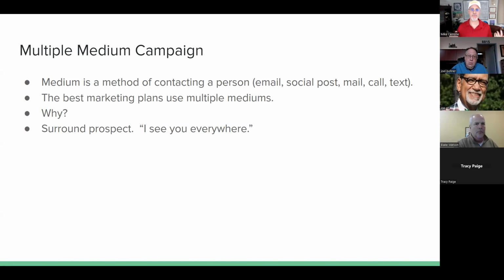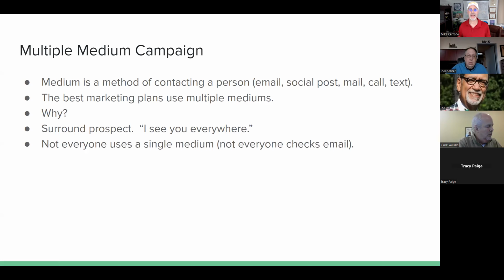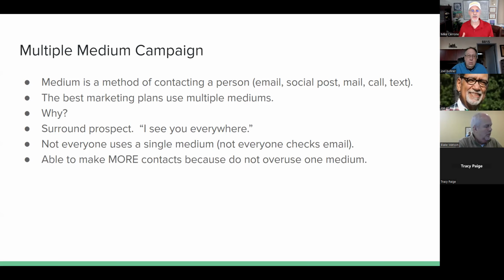Why? Because the prospect will end up saying something like, I see you everywhere, right? Because you're coming at them from different directions. And not everyone uses the same medium. So if you're using a single medium, not everybody, let's say, checks their email if you're doing just email. Also, you're able to do more contacts because you're not overusing one medium. So you're actually able to touch people multiple times, more often and more frequently if you're going through multiple mediums than the same one. If they see you constantly hitting them on social media and that's all you do, or constantly in email and that's all you do, then it becomes a little bit of an annoyance, right?